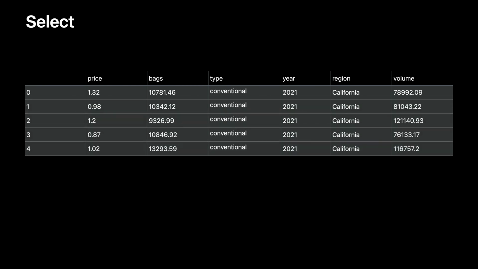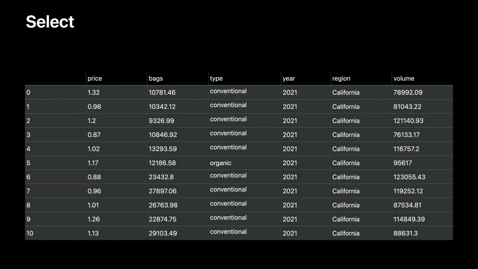Here's an example. I mentioned house prices, but those are ridiculous. I'm going to use avocado prices instead. I have this table of avocado prices. I want to build a tabular regressor to predict avocado prices based on this. It contains columns with numeric data such as bags, year, and volume, and columns with categorical data such as type and region.